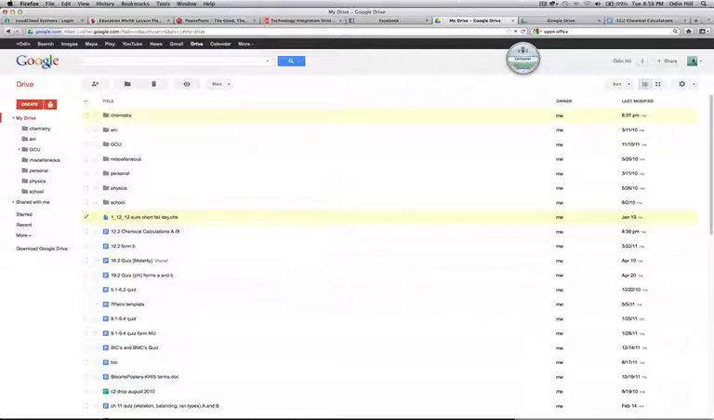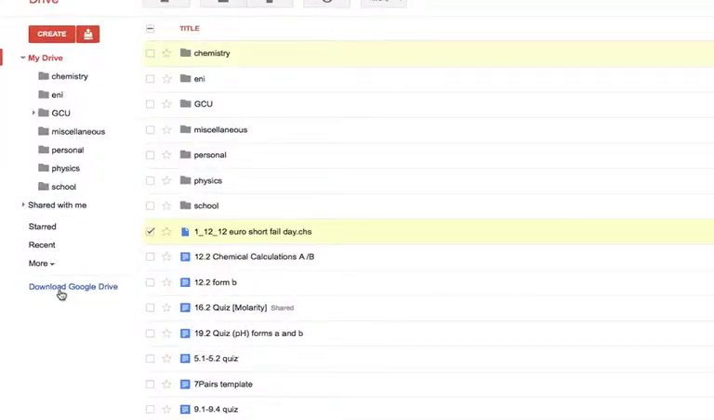Formerly Google Documents, now they've migrated Google Documents to Google Drive just recently. So the first thing I'm going to do is show you how to get Google Drive on your computer. So we're going to go ahead and click on Download Google Drive.